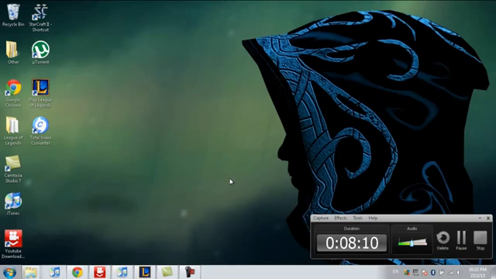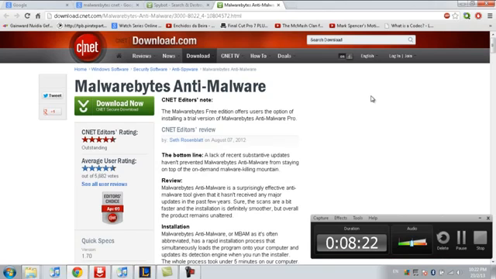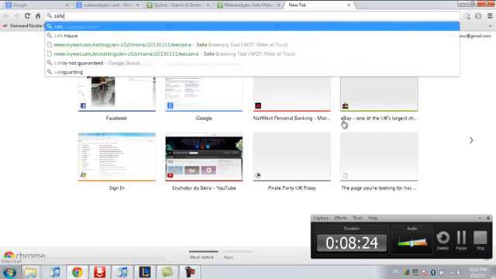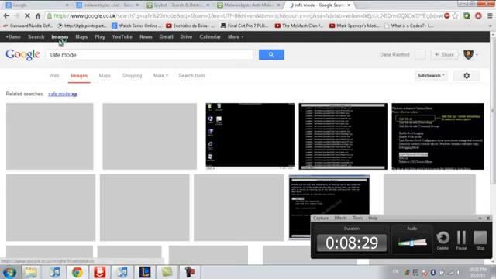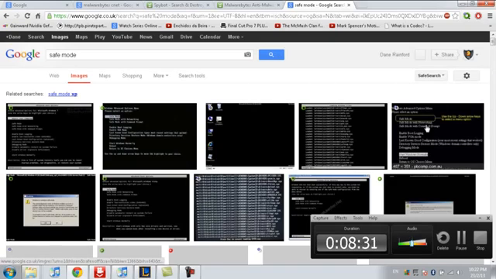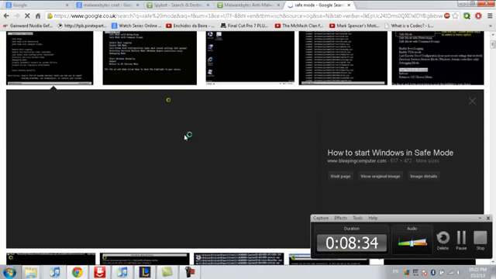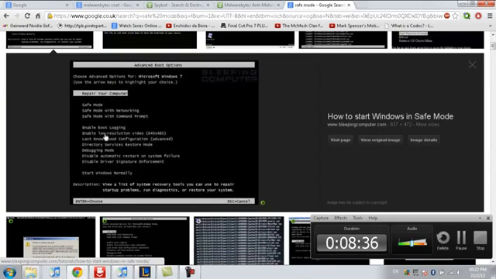All you have to do is restart your computer, or shut down your computer. Then when you turn it back on, keep pressing F8. It'll come up with a load of options, and one of them will be safe mode. If I type it in here, you can see a good image of what exactly it is. This is what will come up when your computer starts, this exact screen here. So you want to scroll down after you've pressed F8 to go into safe mode.